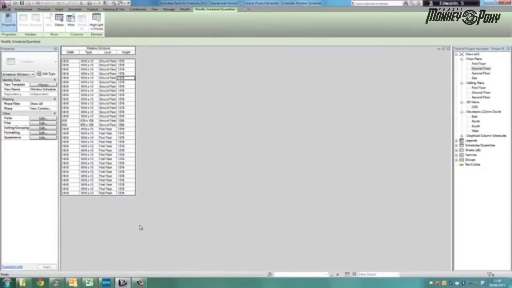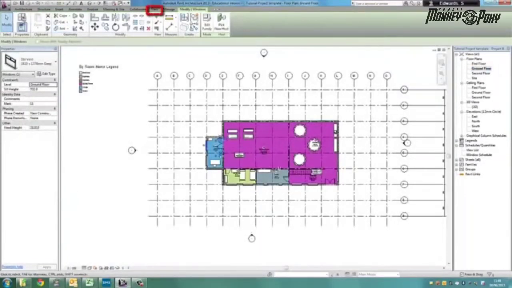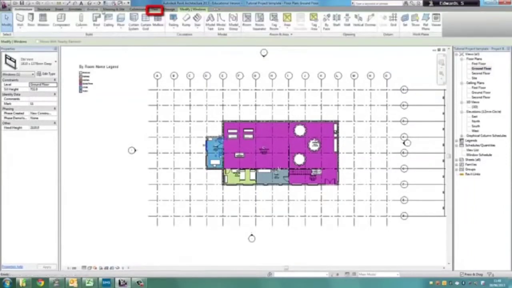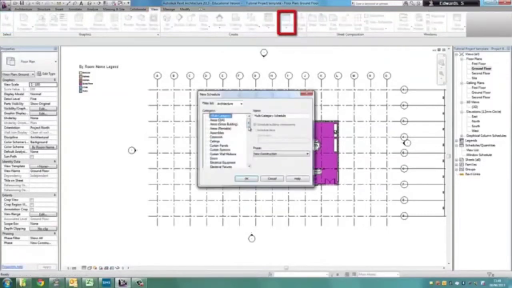So now I need to make a door schedule. It's exactly the same as I did a window schedule. So if we go back to the ground floor and go to View, go to Schedules, Schedule, and we'll do Doors.